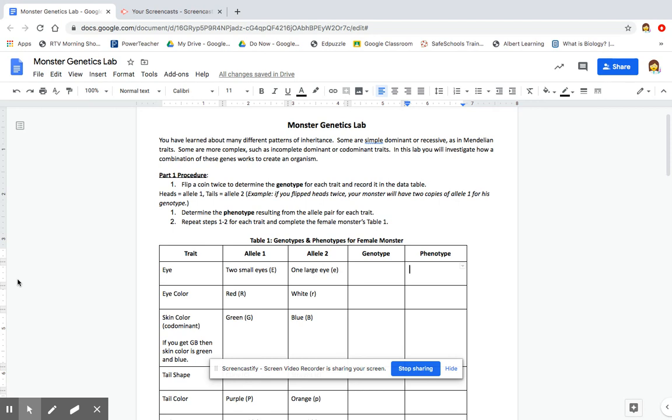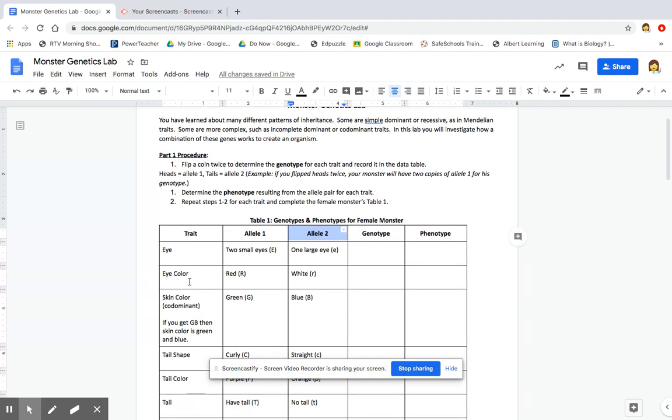And here's the procedure. You're going to take a coin and flip it twice to determine the genotype for each trait, and you're going to fill in the table. If you get heads, it's going to be allele 1. If you get tails, it's going to be allele 2. Okay? And then using the trait column, you're going to determine the phenotype for each pair.